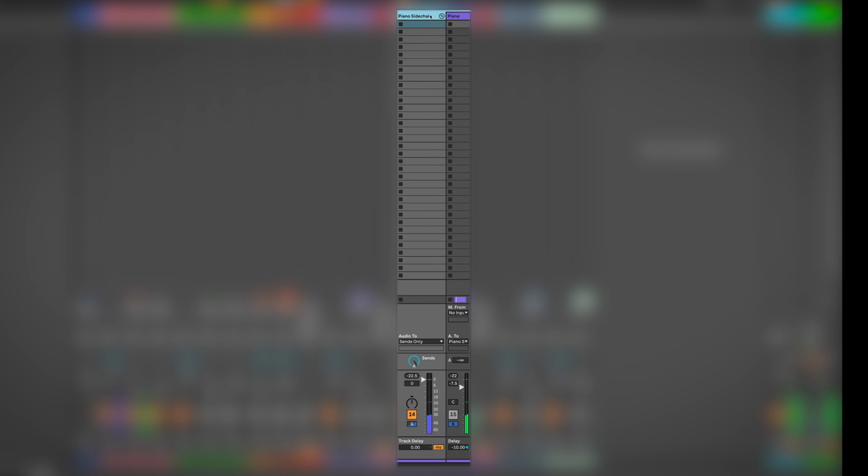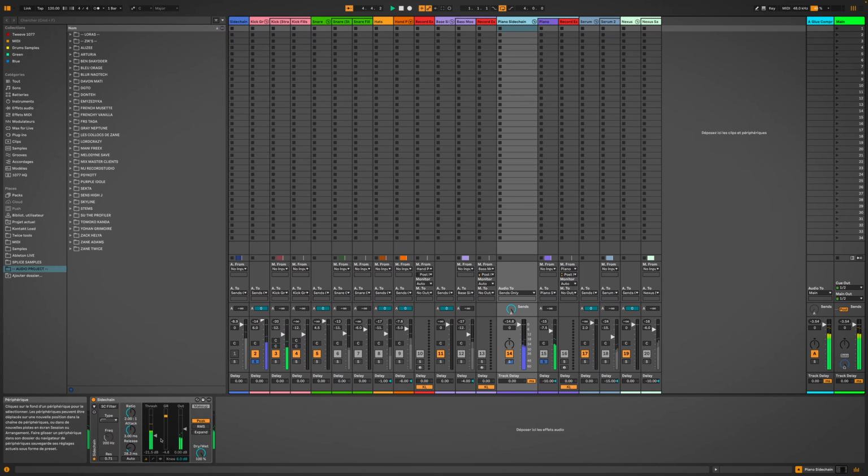As you can see, I've created a group that contains the piano. There's a technical reason for that. Since I'm shifting the track back by 10 milliseconds, I need to make sure the sidechain stays synced with the kick. By placing the sidechain on the group, it ignores the 10 millisecond delay applied to the track. Result, the sidechain stays perfectly in sync with the kick. Convenient.